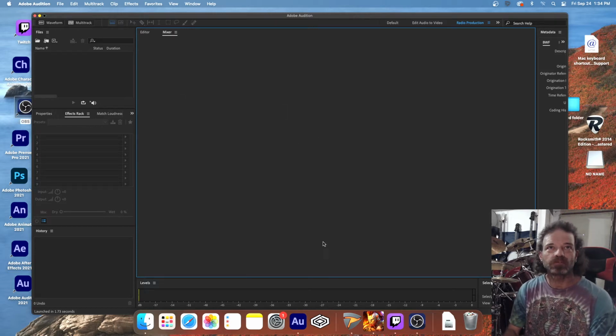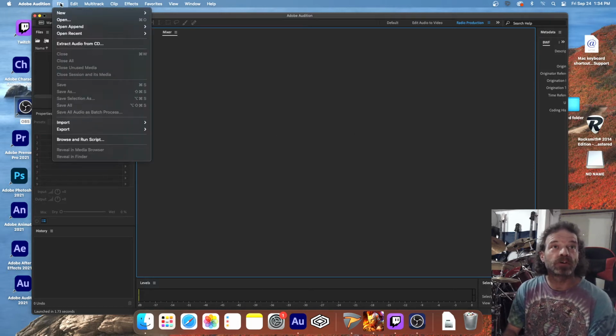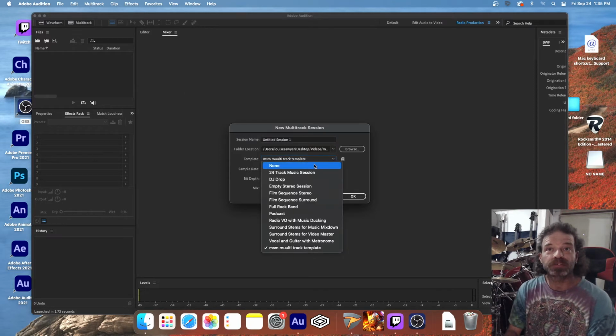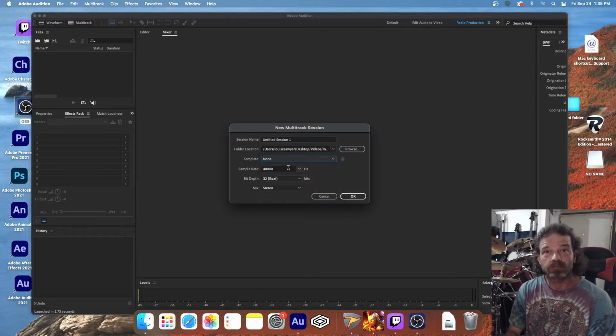All right, this is exactly what you get when I open up Audition. I get a blank screen, and you've got to pick something. So go with something new, multi-track session, because I'm not doing just a single track. I've got my personal template that I've made, but now we're going to start with no template.